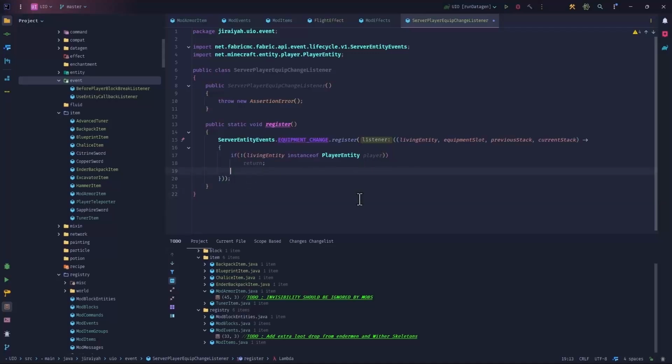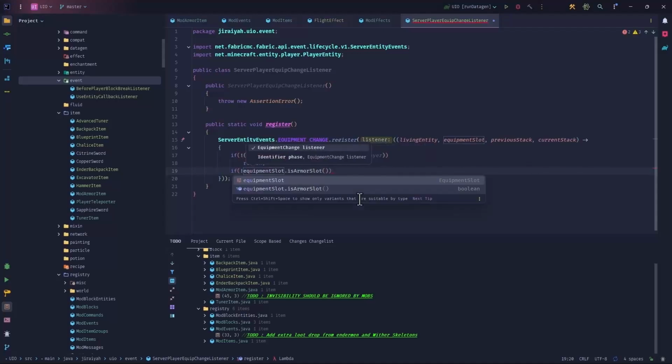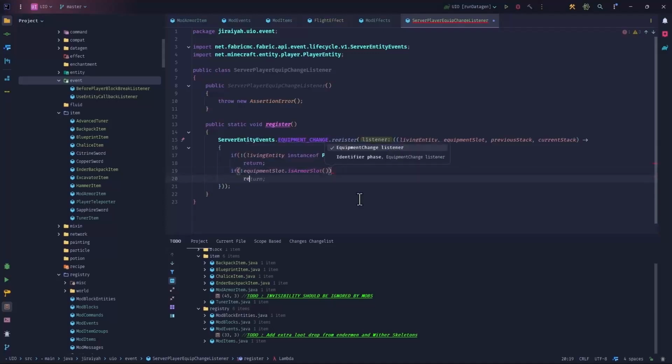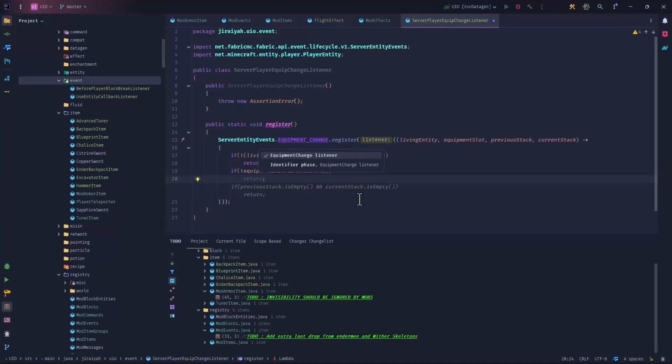Now we say if not equipment slot dot isArmorSlot. If the equipment slot is not an armor slot, then return. For whatever reason, we were listening to something happening inside the inventory. For example, I don't know, maybe it's the left hand or any other places that can fire the event. So we just want to listen to the armor slot. Now we can go and do crazy things.